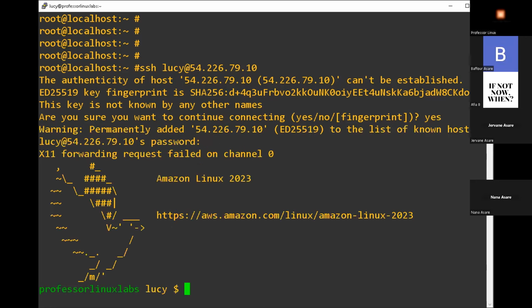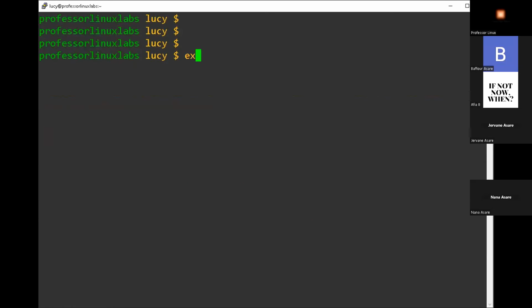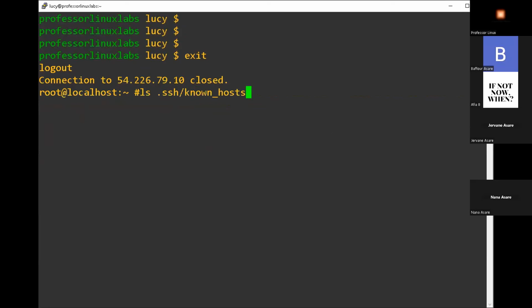And then I put the password root, and then you can see that we logged in. Now we're inside of Amazon Linux 2023. And then if I exit out of here, I want to show you guys, if I do ls, actually ls -a .ssh, known_hosts. As you can see here, now there's this file, known_hosts.